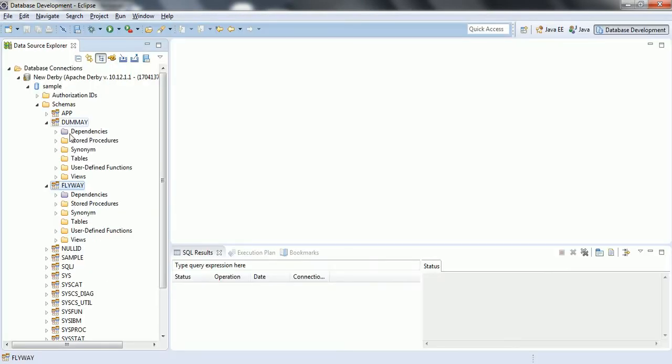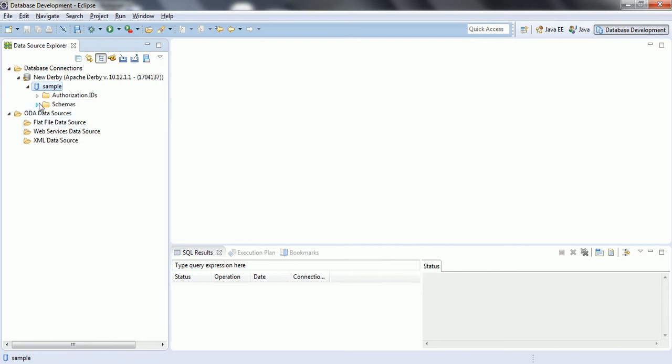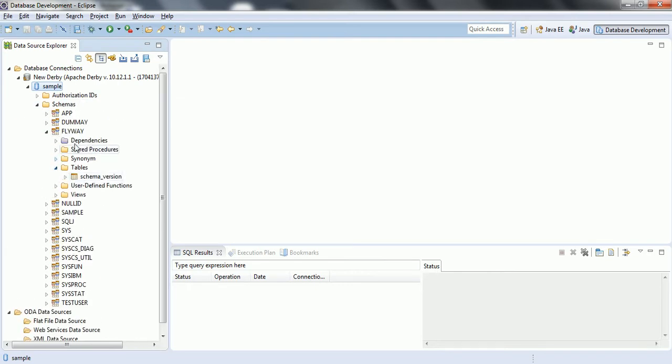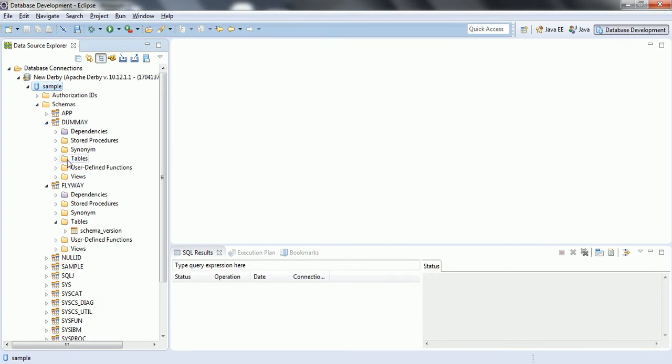Now if I go to the database and refresh the database, you can see that Flyway has a table, the Flyway schema has the table schema_version. But if you see here, the dummy schema does not have any tables.